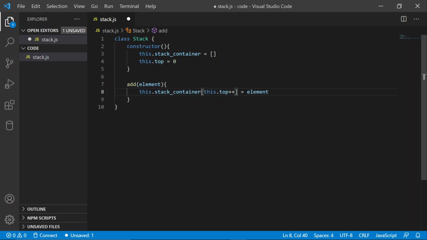So let's look at what's happening. We have an add method that accepts an element, this can be anything, and then it puts that element at the index of this.top. Since our increment is after our top property, it won't increment until after the element is added into our container at the index of this.top. The first element gets added at index 0, and then our top property gets incremented by 1.